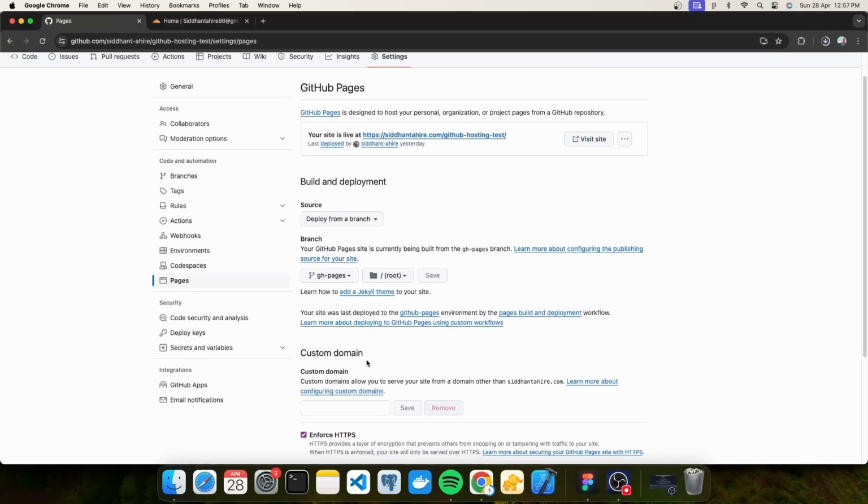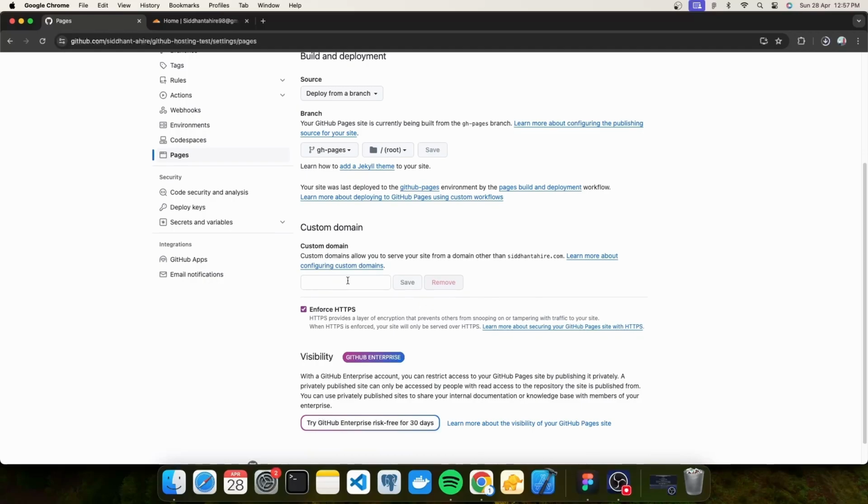in the pages you should find the custom domain option here. In the custom domain you just add siddhanthire.com. This is my domain, so I'm adding that domain. You should add your domain here and just click on save. But before clicking save, you need to do one thing.